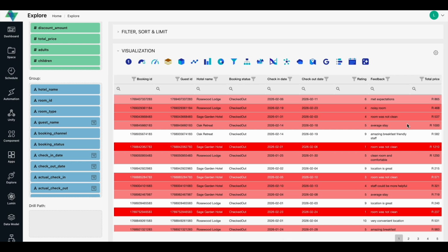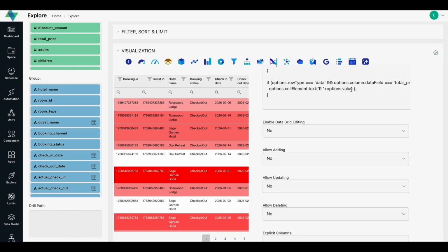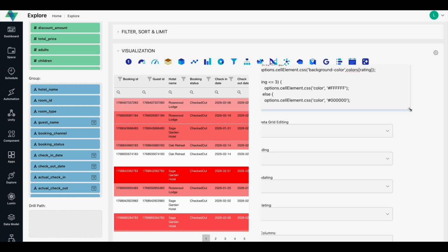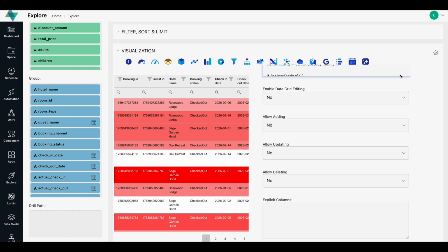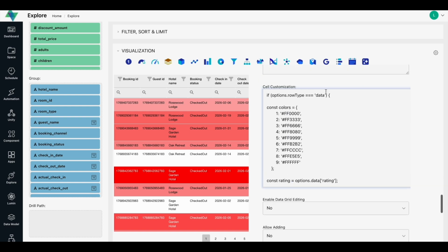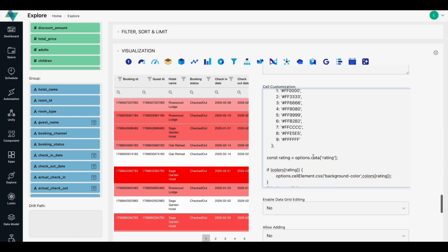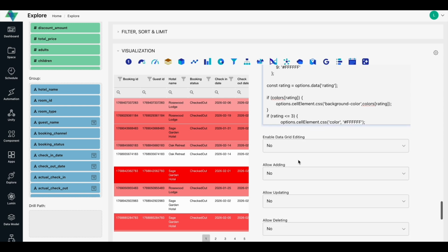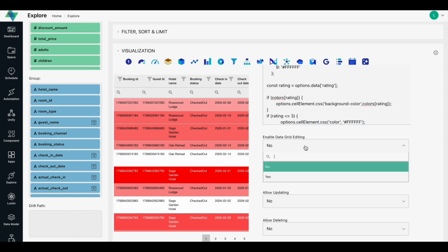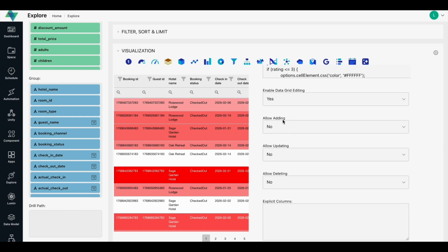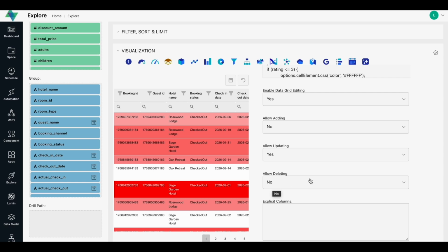For an editable field, you open up your settings again, and then right below, let me just make this smaller again. Right below your cell customization setting, you have an enable data grid editing setting. So you set that equal to yes. Then you have 3 options, either allowing adding, updating, or deleting. In my instance, I only want to allow for updating, so I tick that to yes.